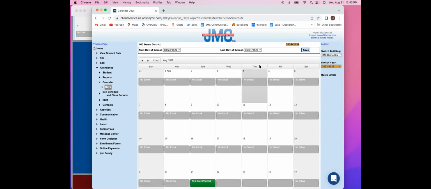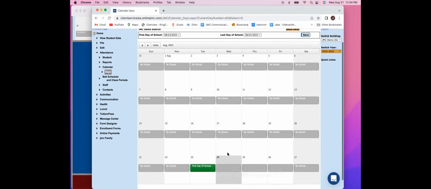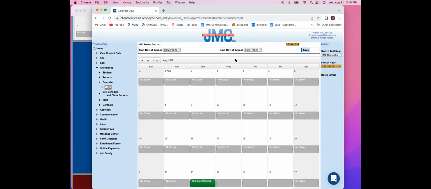I can also take this back to a regular school day. If I double click it again, it shows up as a blank day, so I know that's a regular school day. So that's it on the district level. You click save, and you're ready to move up onto the building level.